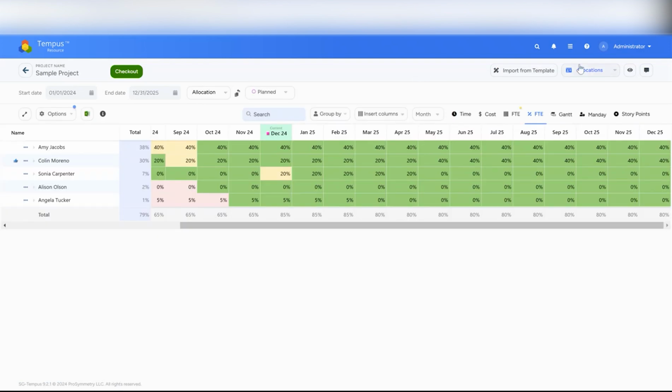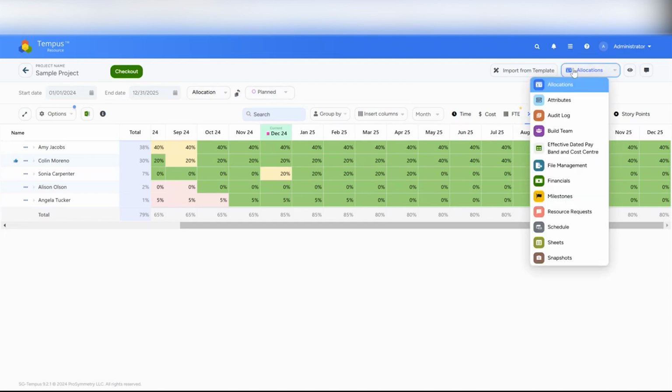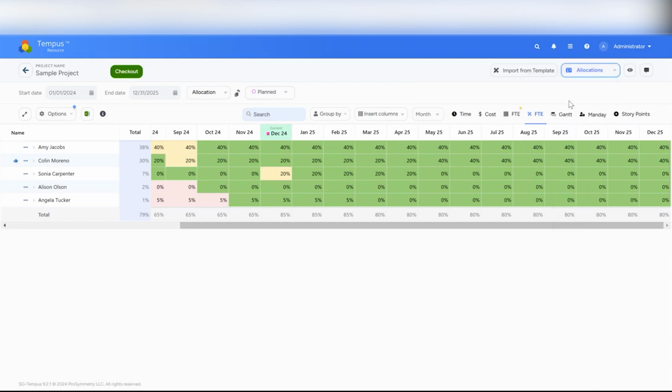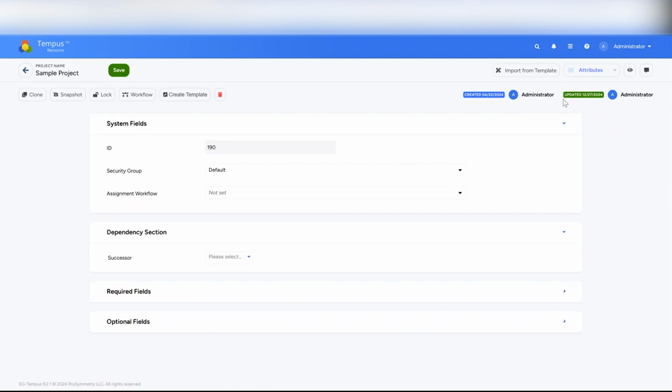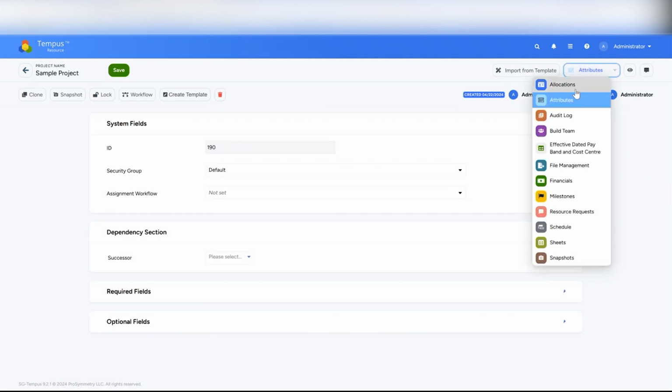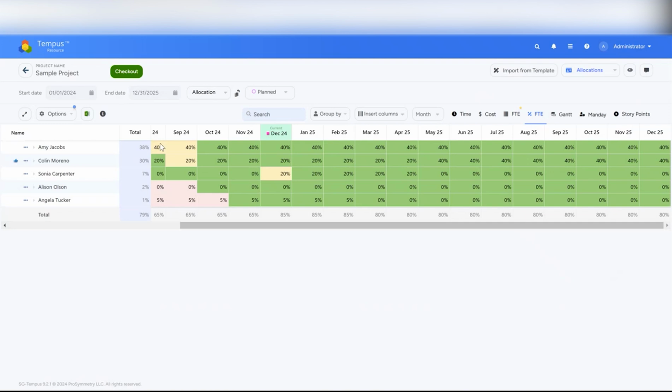When I come into the screen, I want to point something out. You may be defaulted when you enter the project record to come to this attributes page. If that is how your Tempus is configured, just know that you'll come over to this dropdown and select the allocations tab. So this is, in fact, the single project allocation screen.